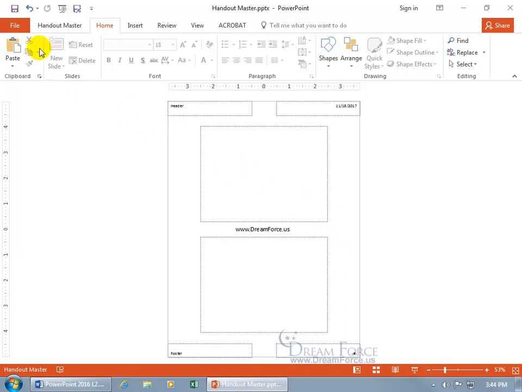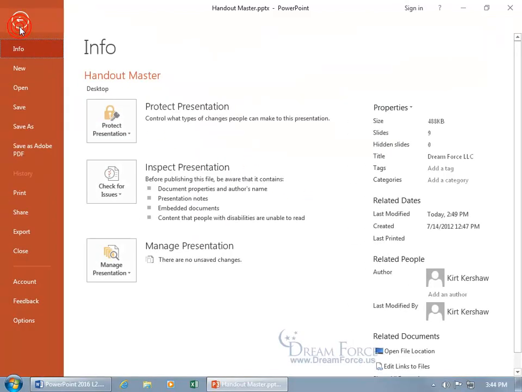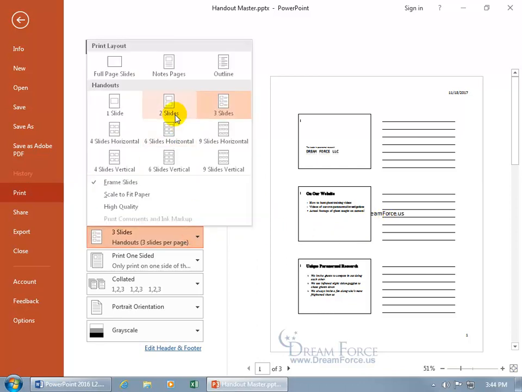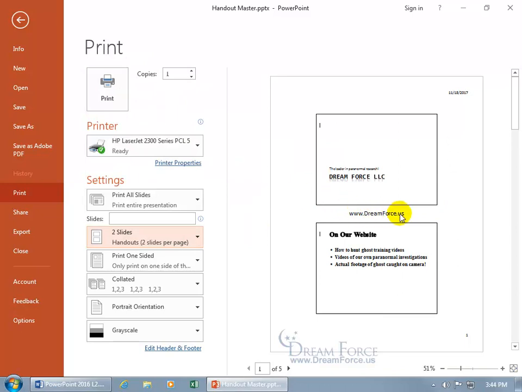But if I come up here and say, okay, I'm good, click on File, go down to Print, you see how I have 3 slides? It's behind the second slide. It only works, let me click on the drop down arrow, with 2 slides, so it's right in the middle. I mean, that's fine if that's all you want to focus on.